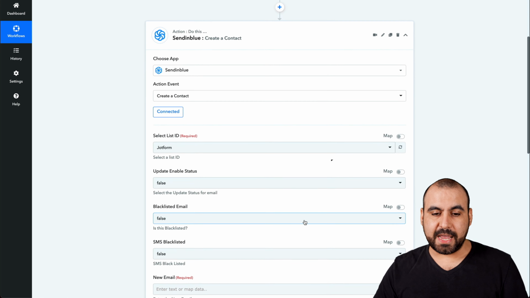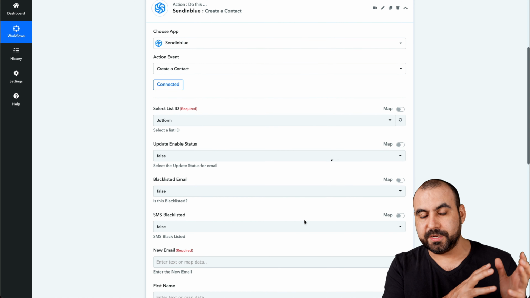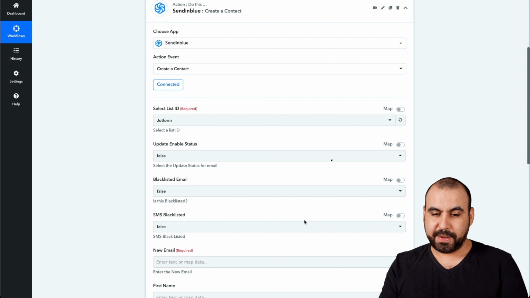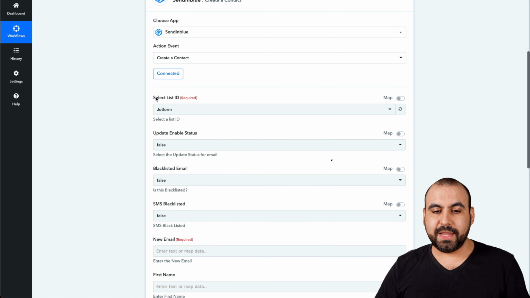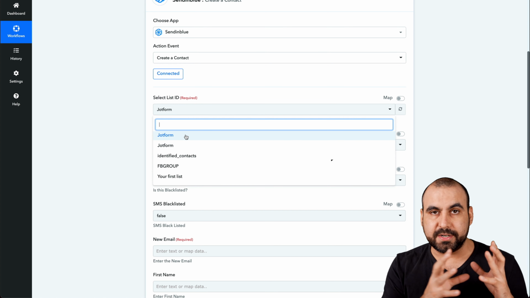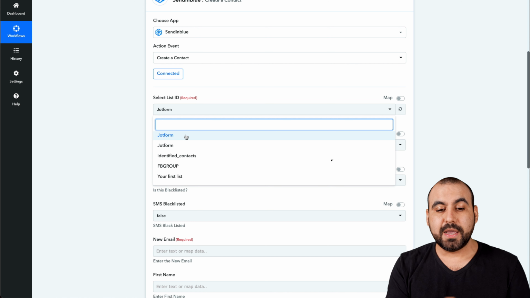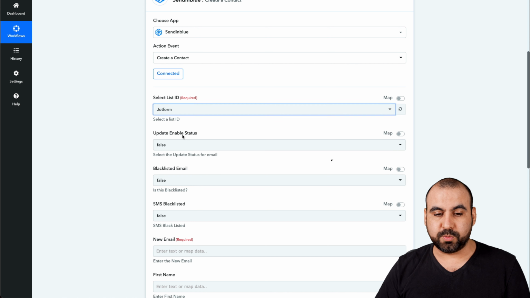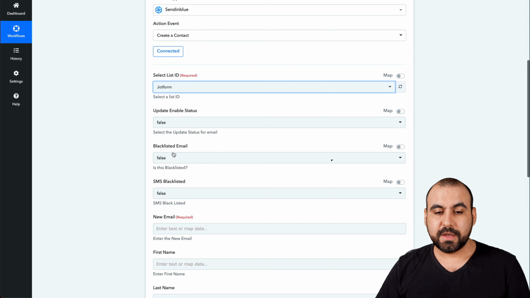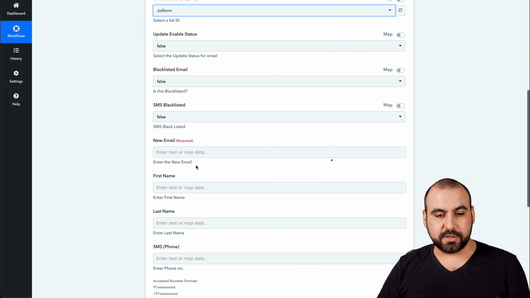Okay, now we've connected, and now we have to connect our submission ID information elements to our Pabbly Connect so it sends that information to Sendinblue. Okay, so what list do we want to add it to? In this case, these lists are grabbed from our Sendinblue account. If you need to create a list, go ahead and create it first in Sendinblue, then we're able to view it here. So in this case, we'll select Jotform, and we're gonna update enable status. Let's keep it false. Blacklisted email, false. The SMS blacklisted, false. Keep that in.